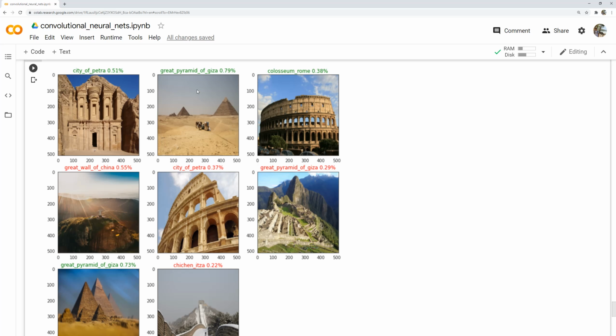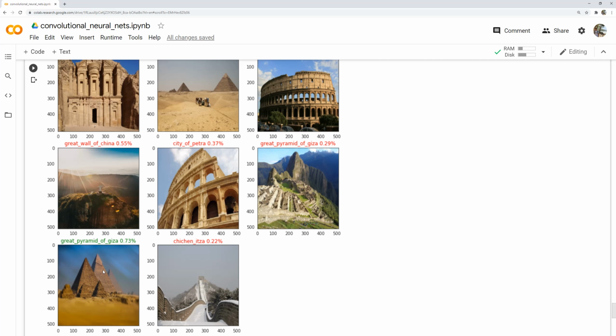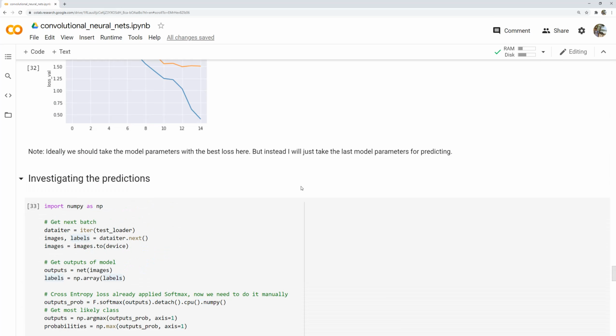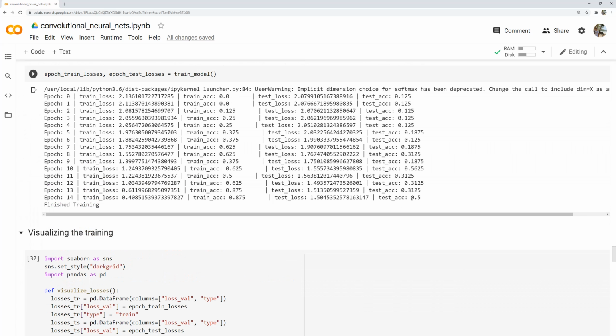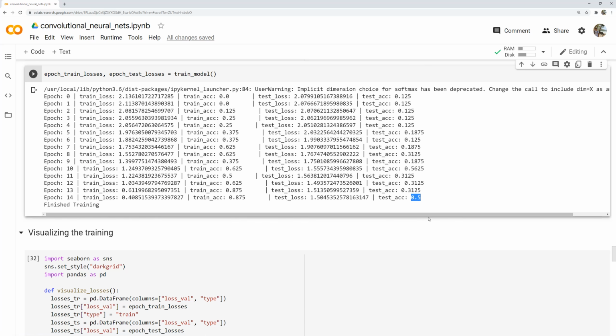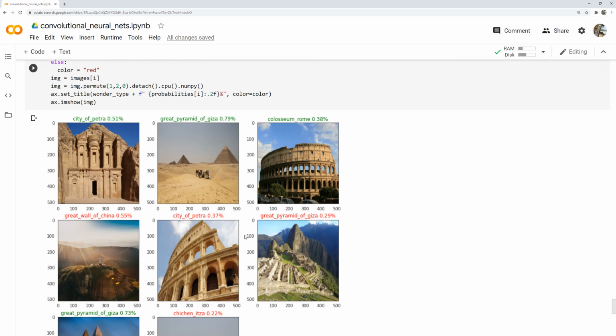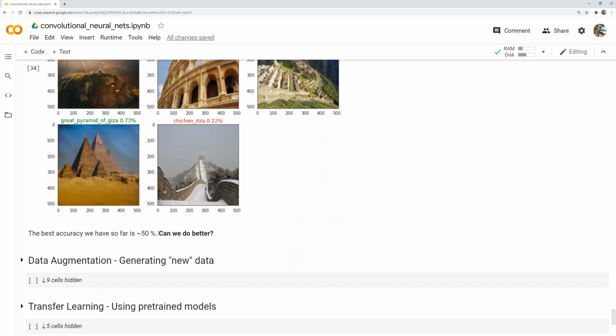And we can see that pyramids do pretty well. We have 79% certainty here, and the same for this image, but we see overall the model is not performing very well. It's also not very certain about the predictions. This corresponds to the result we got up here, which is we have around 50% correct predictions, and that's basically what we get here. So now the question is, can we do better?